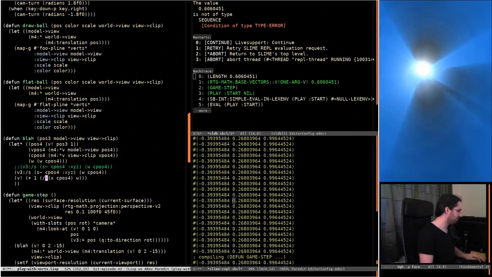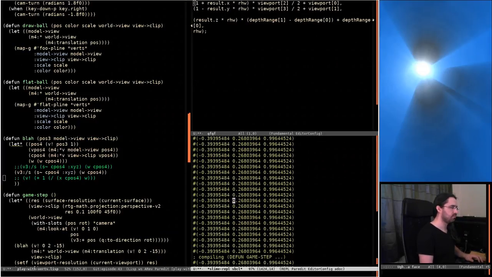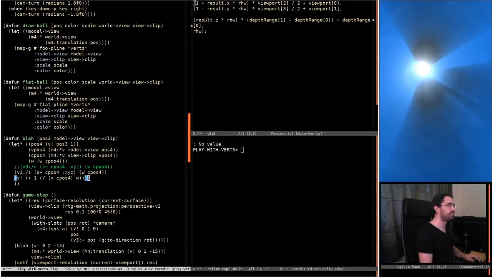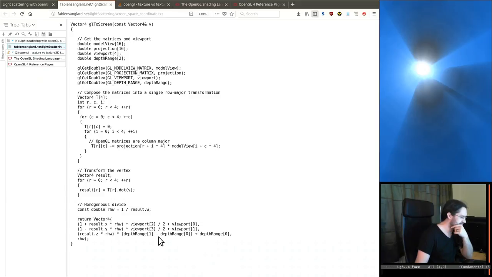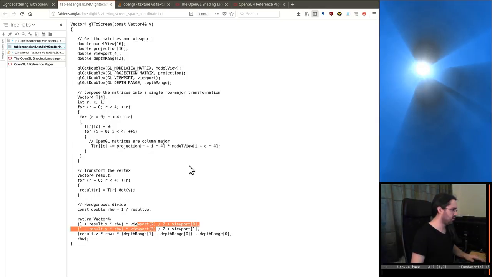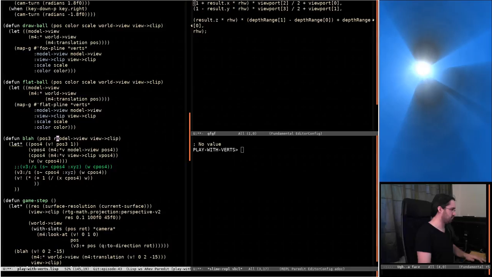Right. And then onto that, we're going to multiply by viewport 2. What are viewport 2 and 3 in this case? Get the matrices in viewport. This would be... 0 and 1 could be origin, 2 and 3 might be width and height, maybe. In which case, we should pass in res.